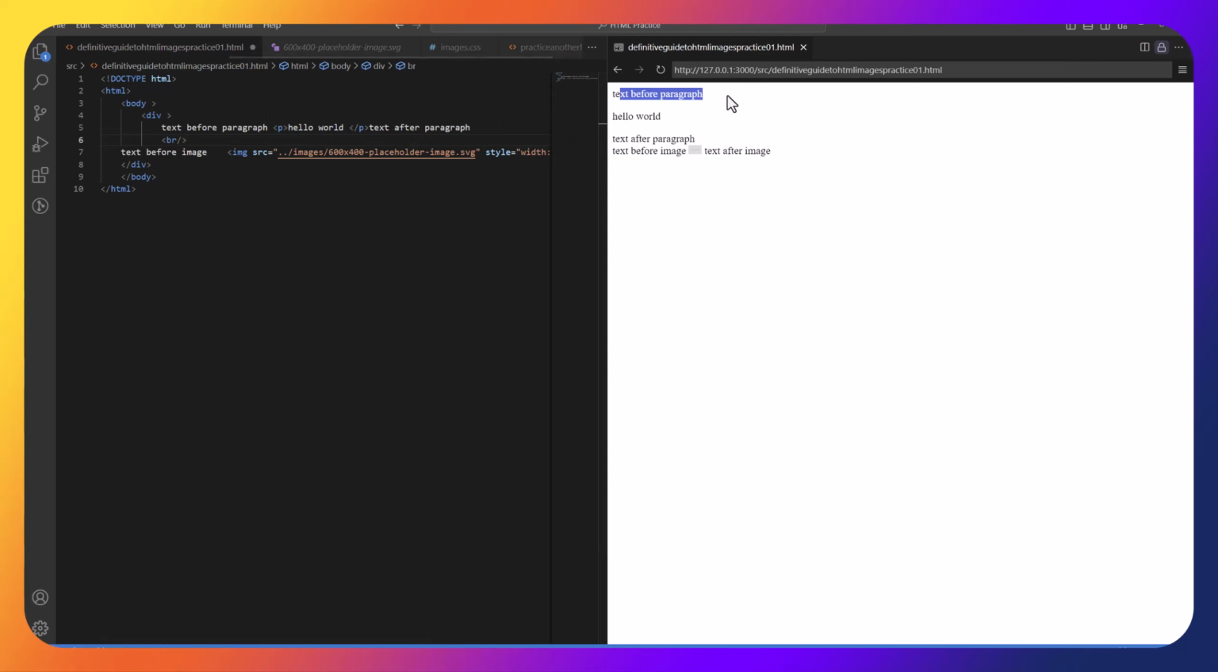The text before paragraph ended here, and the paragraph came in its own line, and I added another property. The paragraph is prefixed and suffixed by a line break, a separate line, you can say, and so the text after paragraph is appearing with a break.